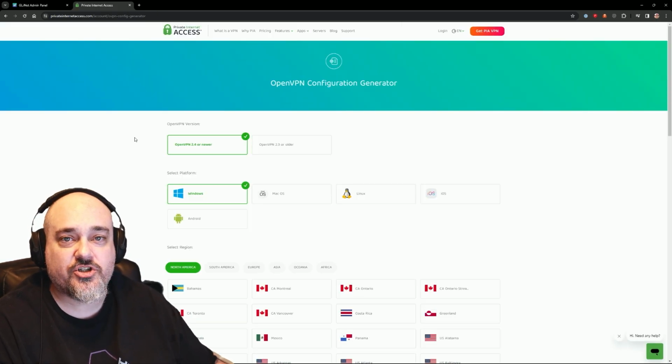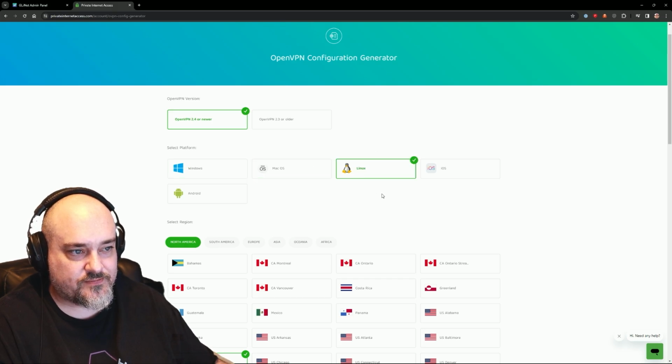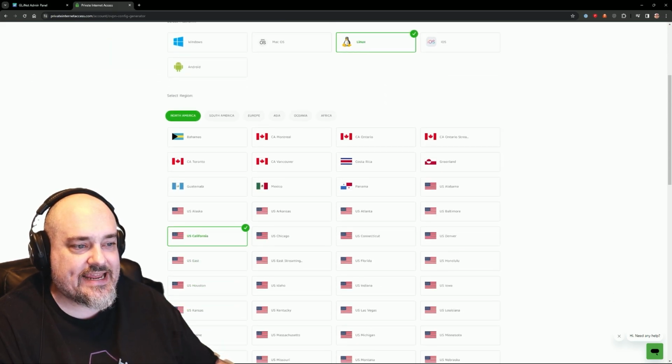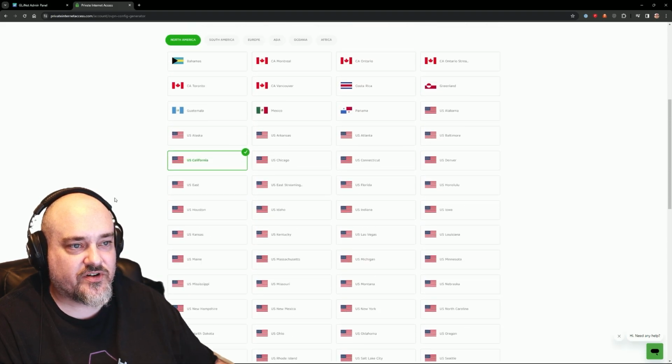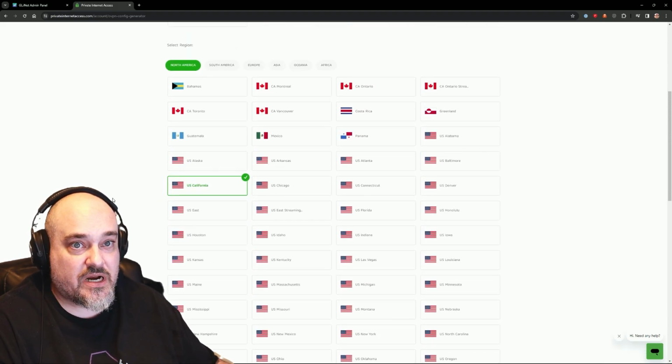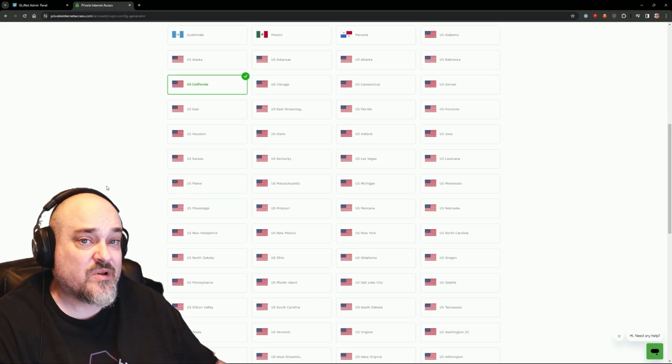And here we're going to choose a few settings. So we're going to go OpenVPN 2.4 or newer. We're using OpenWRT, so we're going to go Linux as our operating system or platform. And you can see all of these VPN servers just in North America that are from Private Internet Access. And what we're going to do is choose the server that we want to connect to.